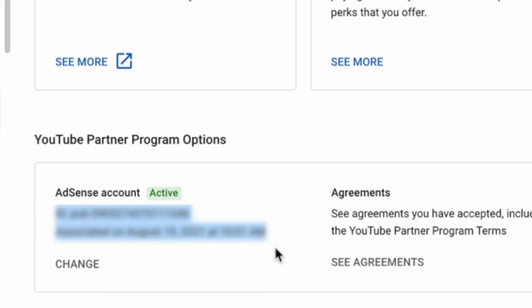And you can also verify that it's actually changed right now because you're going to see the date and time when this association was updated. So this is how easy you link your YouTube account to a new Adsense account.